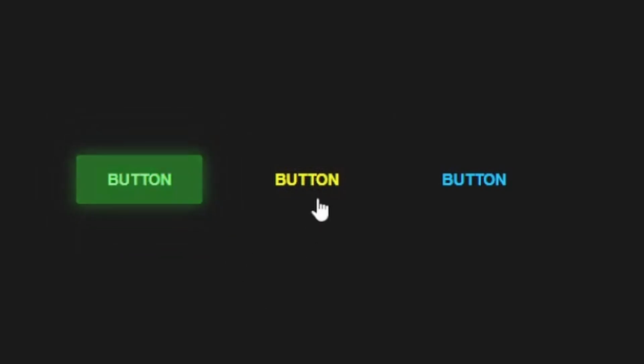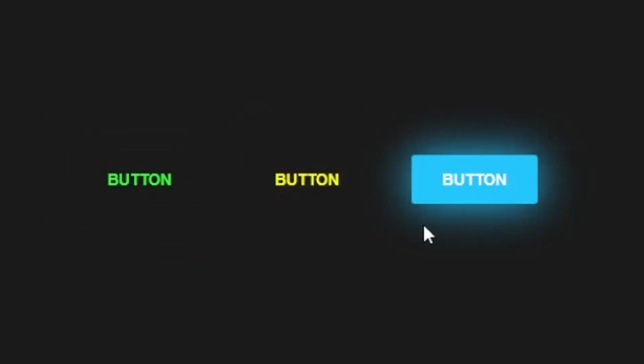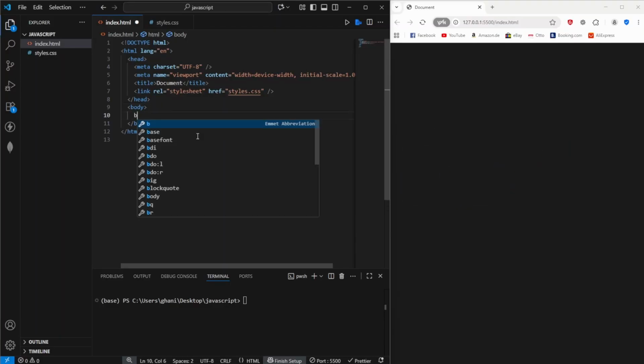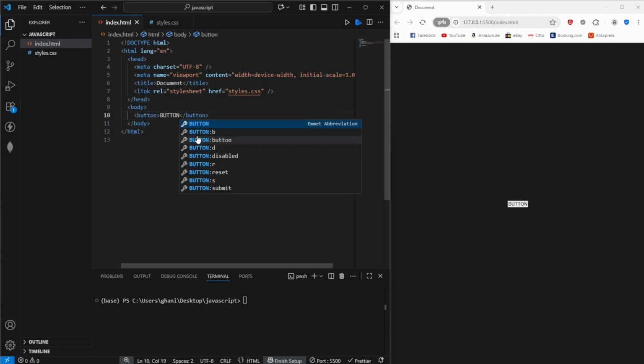Today we create this button hover effect inside of CSS and HTML. To get started, let's create a button in HTML, and let's say every button has the text button, for example. Now we duplicate this button twice.